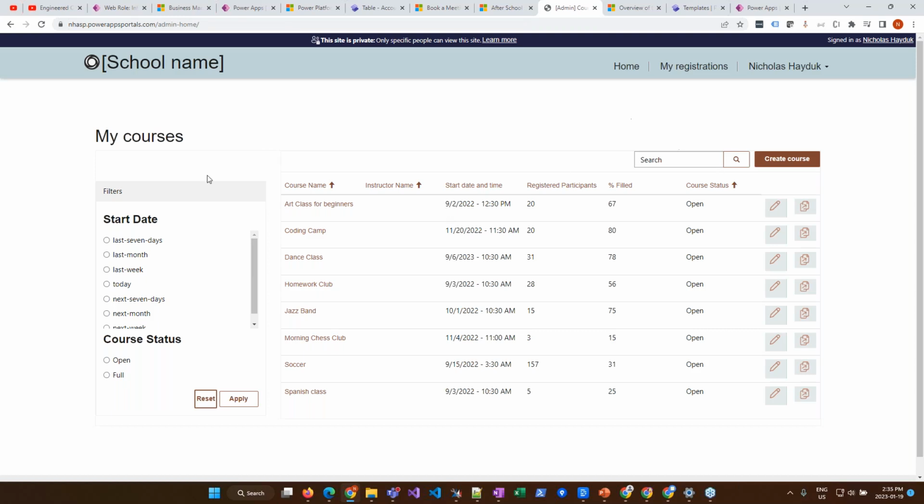If you're not familiar, this is a list, using what used to be known as entity lists. This is just a list of all the courses, and it's using the out-of-the-box filtering functionality that you can turn on. But let's just say, let me go to Spanish class and see if I can get that.